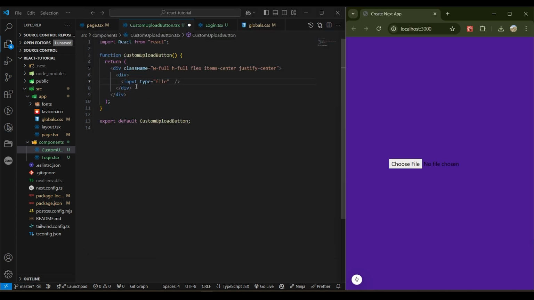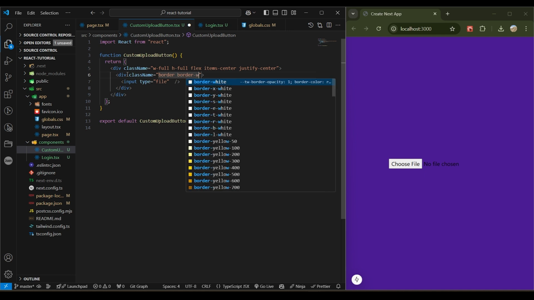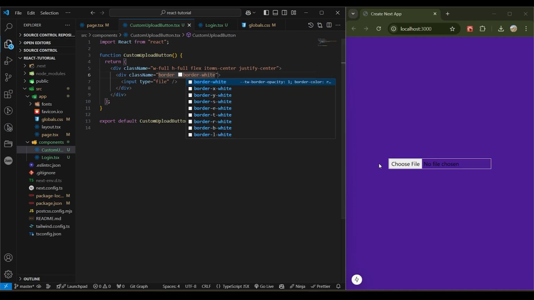What I'm going to do is I have this div. Let me give this div a border to visualize where this div is on the right hand side of the screen, and we're going to style it. Let me give this a border of white for now. Border white. Let me save this. As you can see, the input lies inside this div and the border has appeared here.